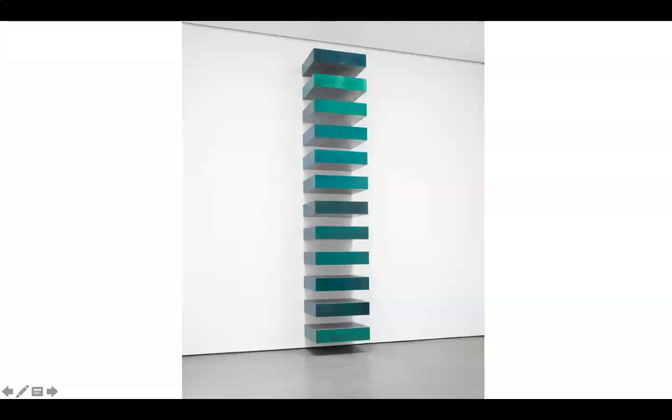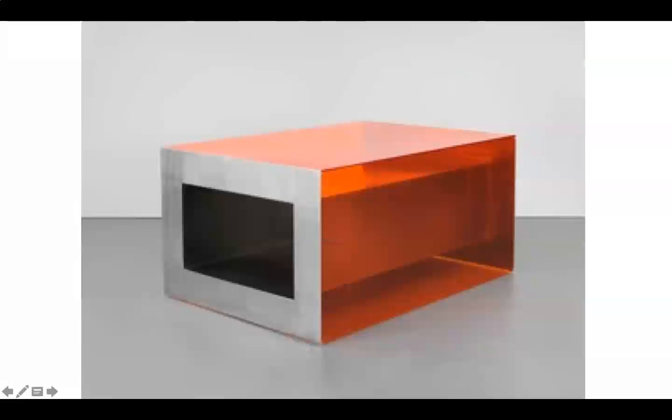Judd started off as an art critic and then became a world famous artist, maybe giving some hope to art critics that they can go across the line and become great artists as well as writers. This is Untitled 1967. And then this is Untitled 1968.